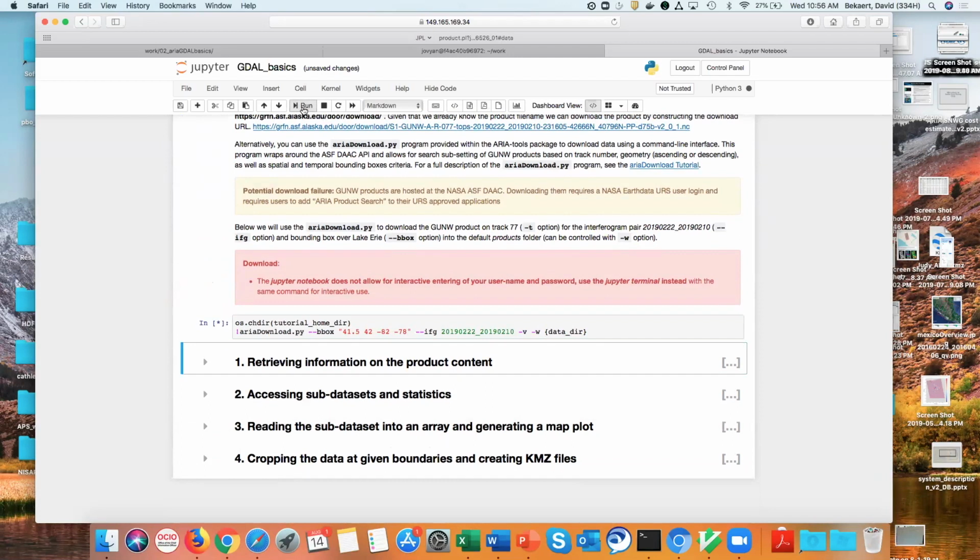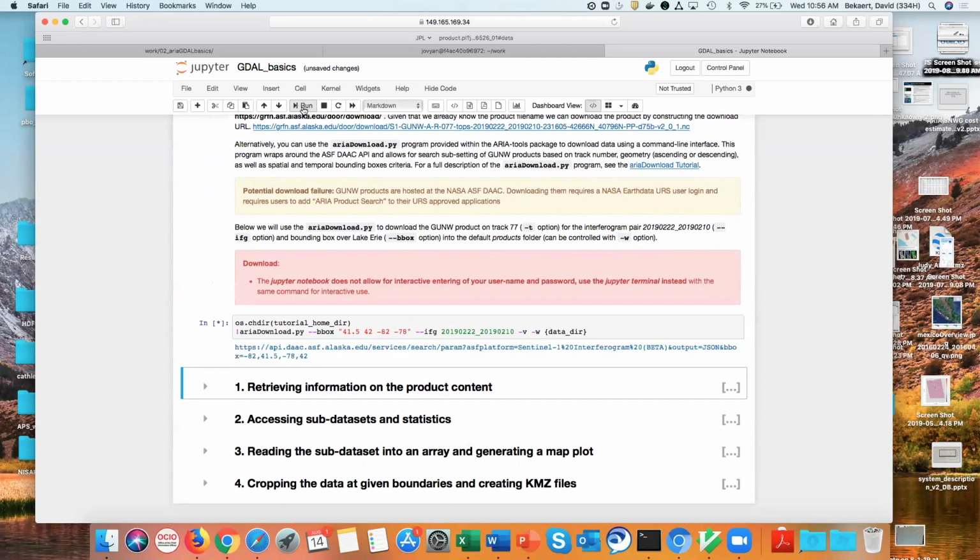It might ask for your password. That means that that bulk download cookie has expired. So you would just need to go to the terminal and do it again. If it is not yet expired, you would just see the download starting and going into that products folder.